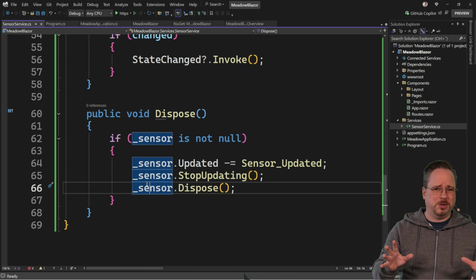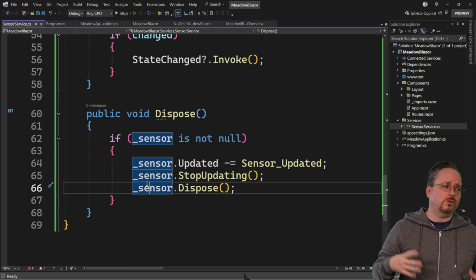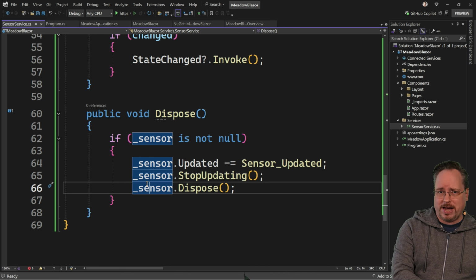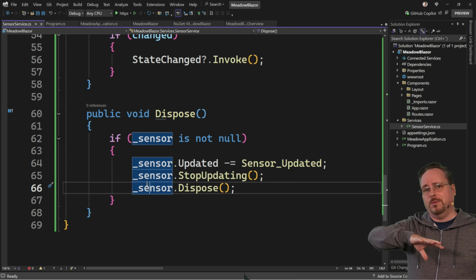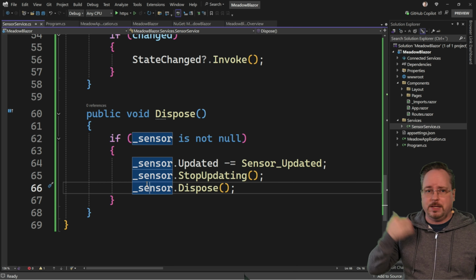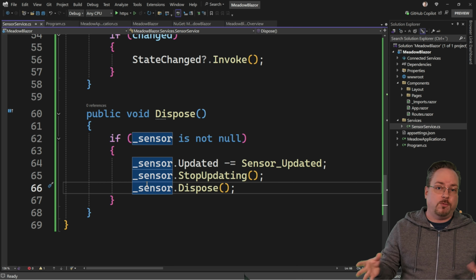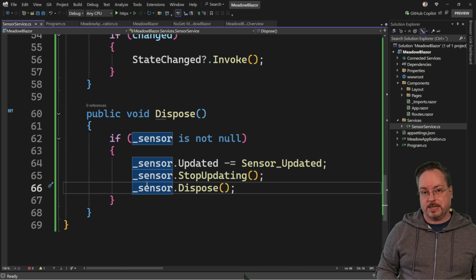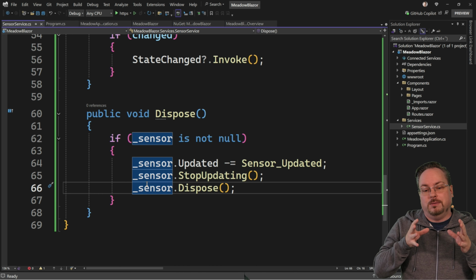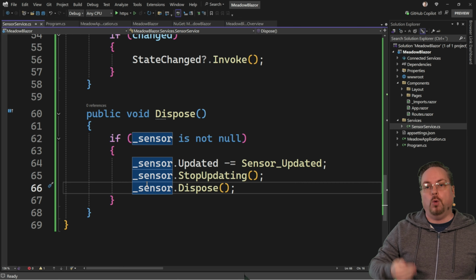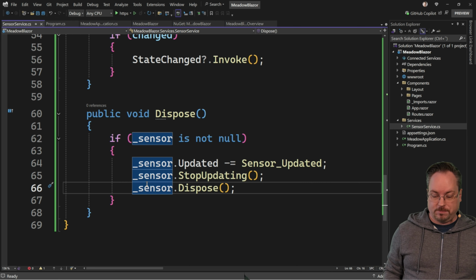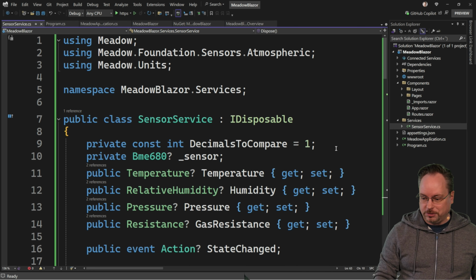Now this was a lot of code, but this is also kind of the Blazor best practices so that we get away from updating the UI once a second, or however often we are getting the values from the sensor. So we want to make sure that we only update the UI when we have to. Awesome, so we have our sensor.